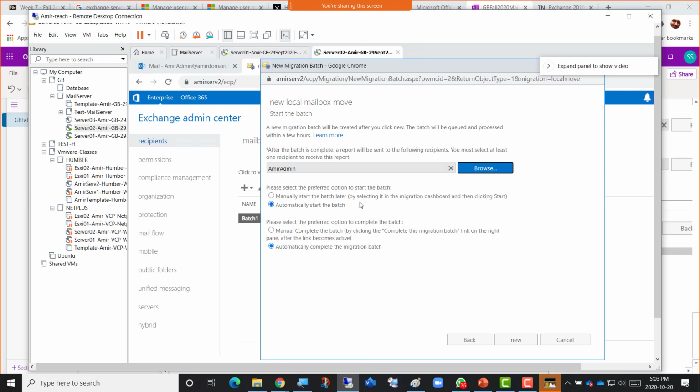Manually start the batch later by selecting it in the migration dashboard and then clicking start, or automatically start the batch. So you can schedule the start of migration, or you can start automatically, right now, at the end of this wizard. The second thing is, please select the preferred option to complete the batch. Manually complete the batch by clicking the complete this migration batch link on the right pane after the link becomes active, or automatically complete. Now this is an important option.